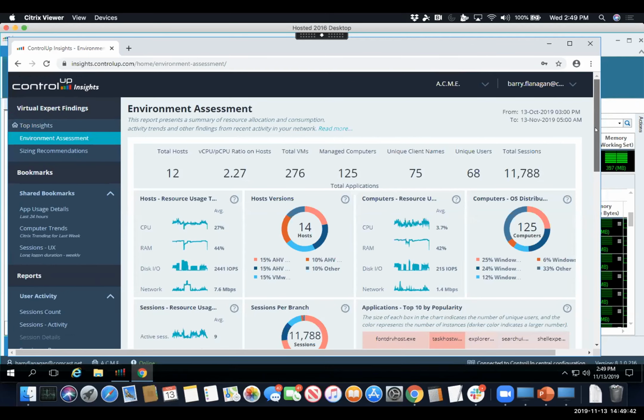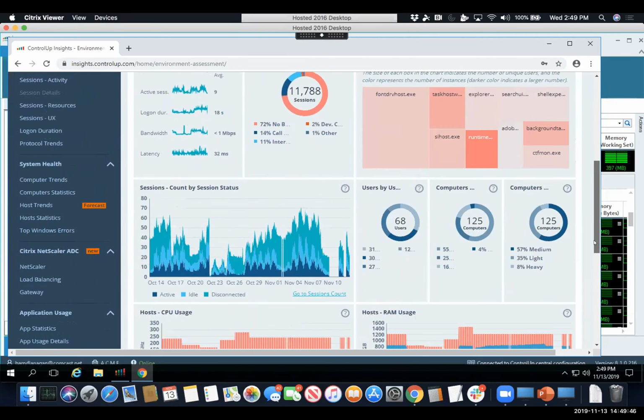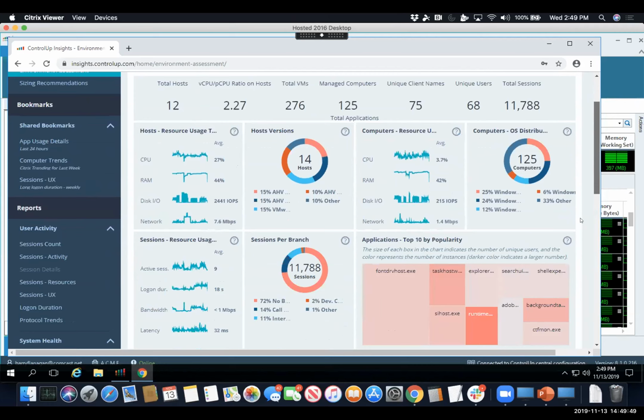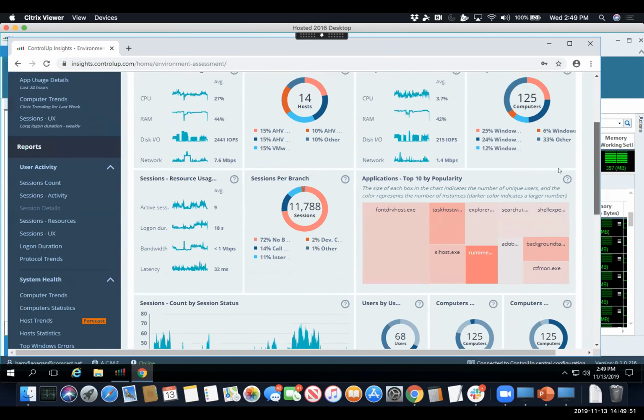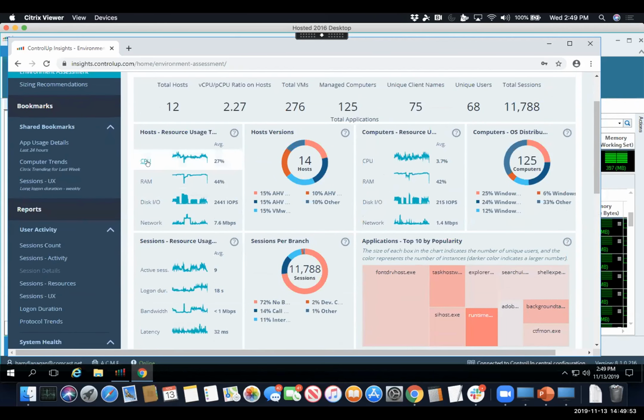This is a really powerful report that by default looks at 30 days, and it looks at all the metrics you have in your environment. It gives you 40 data widgets that you can drill down into. So if you want to see what your average CPU consumption is across hosts, you can see that over the last 30 days and drill down. Same for RAM, same for disk IO, same for network. Same thing for the computers and VMs across your environment.